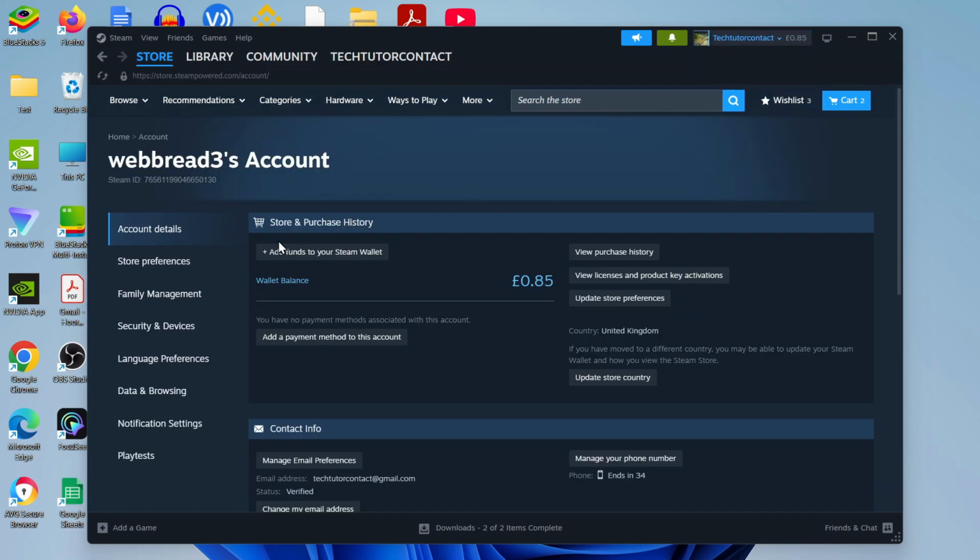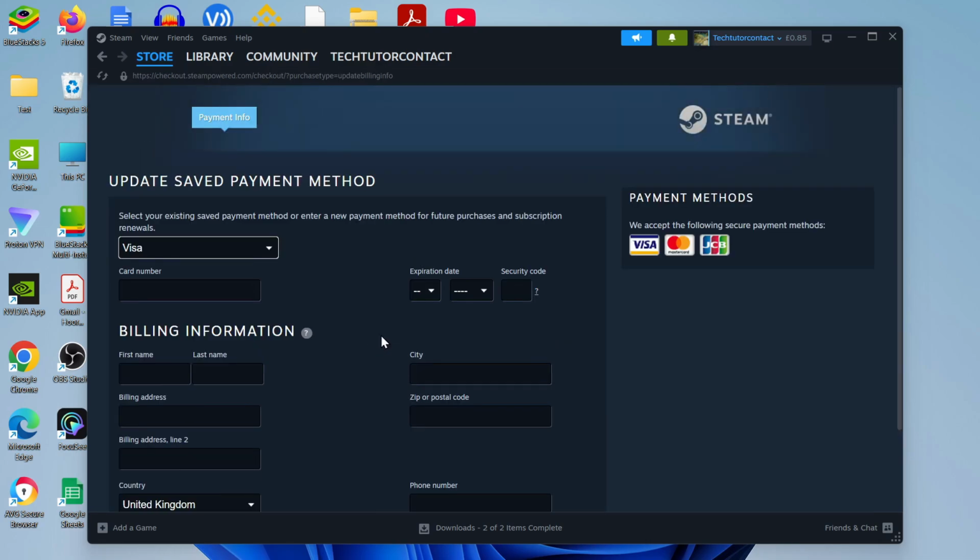Now once you're on your account details page, if you look at the top on the store and purchase history section, you're going to see a link here to add a payment method to this account. Give that a click, and what that's going to do is take you to a screen like this, where you can either add or update a saved payment method.